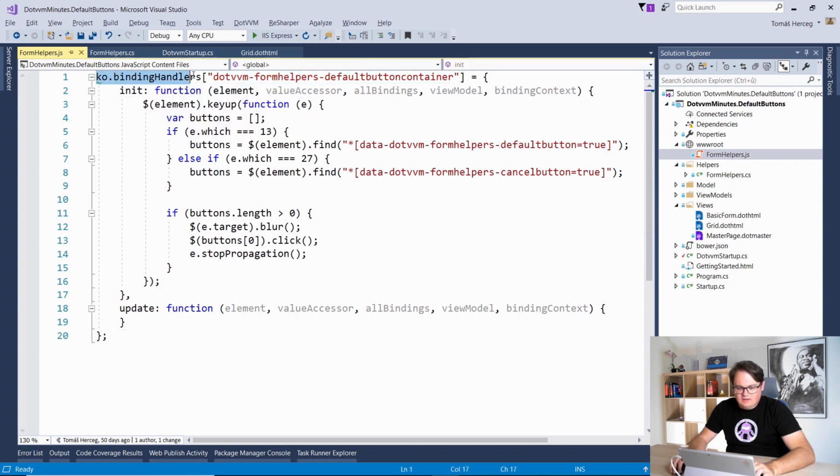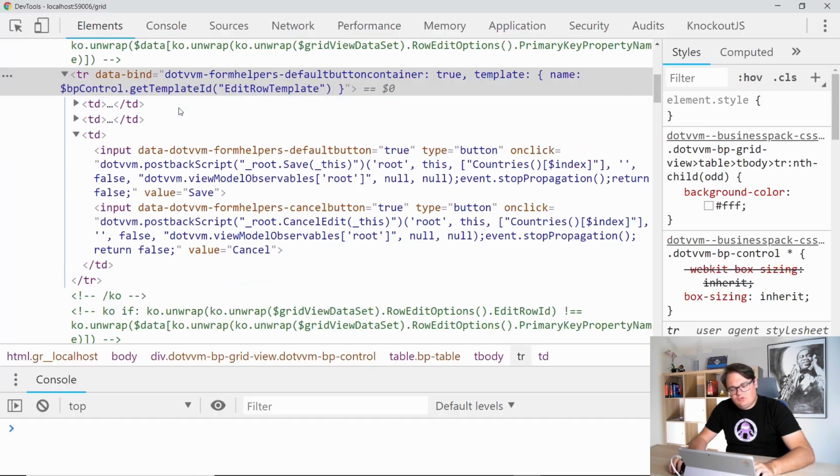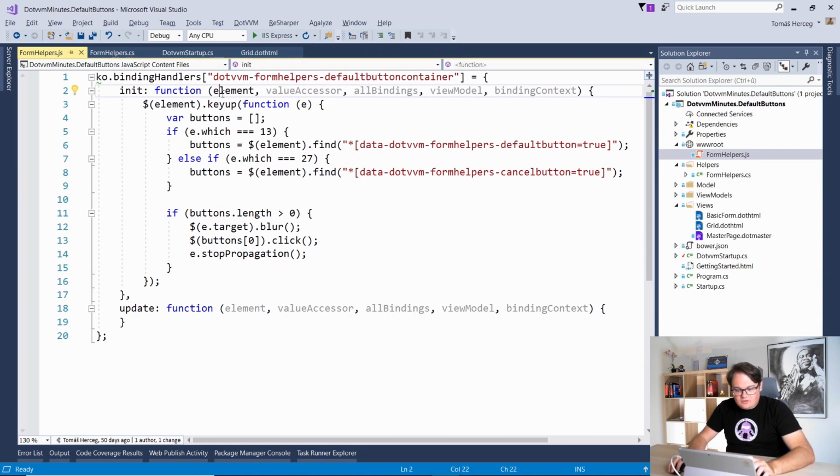That's the definition of the binding handler, and every binding handler has two functions. The first is init, and this function is called every time KnockoutJS creates a new element with this binding handler. This is a table row, and I'm inside a grid view, so if a new row appears, it will be an element with this binding handler, so the init method will be called on every row, no matter when I create it. If it's there from the beginning, it will be called immediately. When I add some rows dynamically later, when the page is already loaded, the init function will be called for that element.